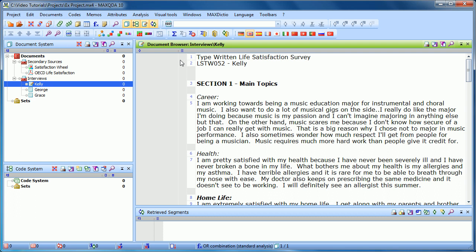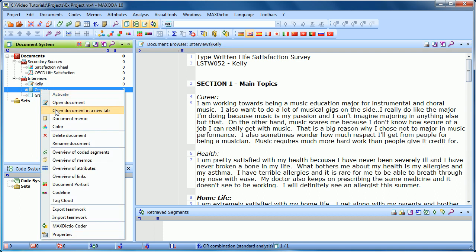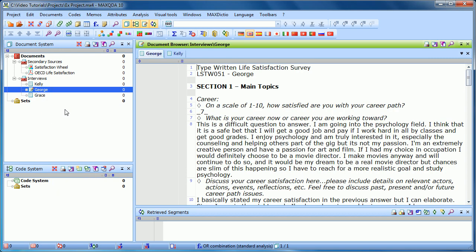The next column here is for your memos, and the column to the left of that will visualize all of your coding stripes. You also have the option of opening more than one document at a time by right-clicking on the document and choosing to open the document in a new tab. This is nice because it lets you go back and forth very quickly between documents.